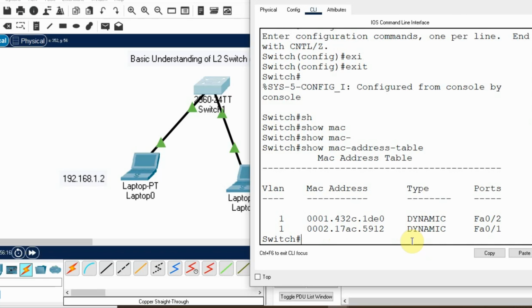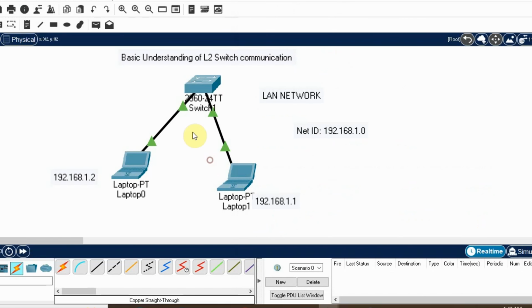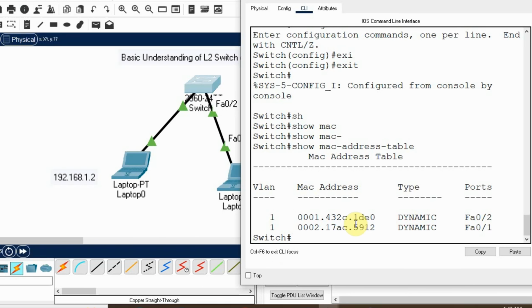All right, so now what do we have? We have these two devices. Okay, we have F02 and then F01. So let's look at them. Who is F02? This is F02, which means the MAC address of this particular device is here. This is it. And the MAC address of this device is this.